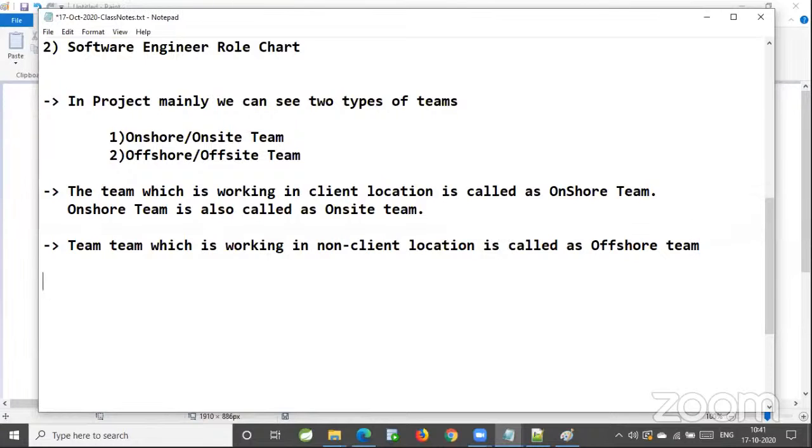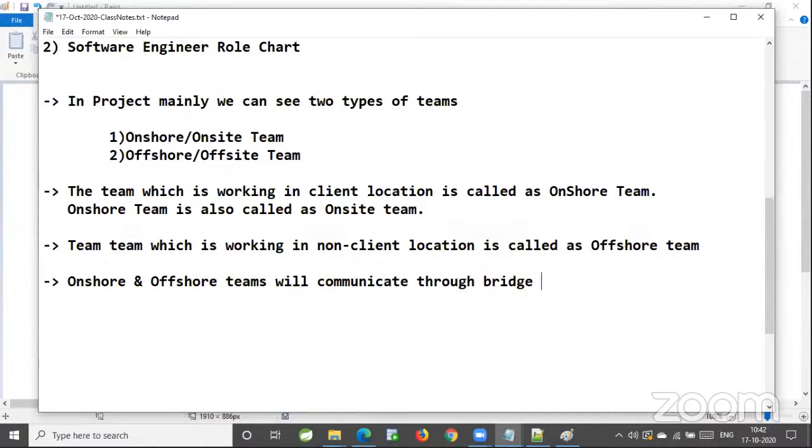Onshore and offshore teams will communicate through bridge calls, for project discussions, requirements analysis, requirement gathering, implementation, testing. Several times we need to communicate with onshore people. For that, we are going to use bridge calls.